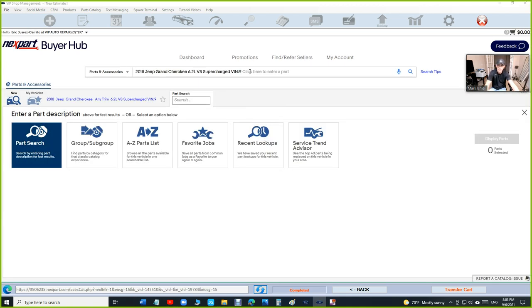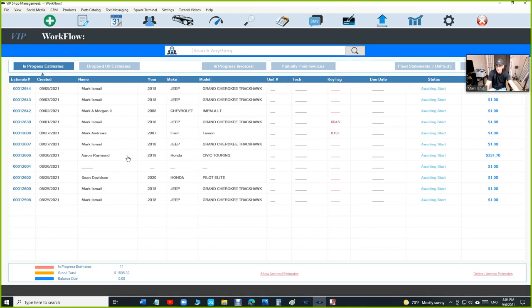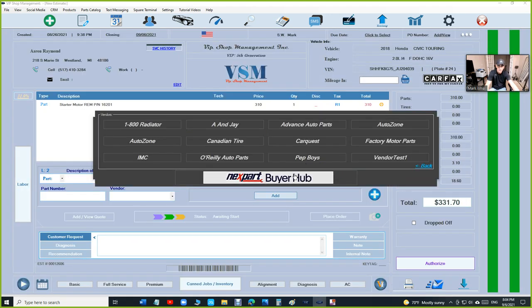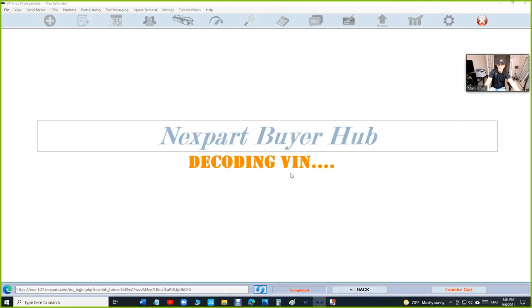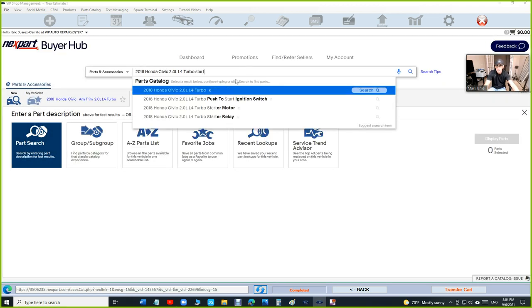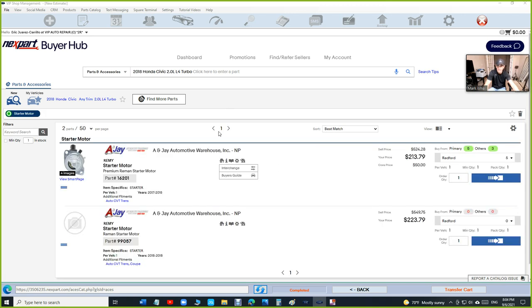So I assume I want to... Well, I can't get anything for this car. Try the Honda. So I assume I want to get a starter for the Honda CRV. Maybe I can get a starter for the Honda CRV. It's a 2018. I guess I can.